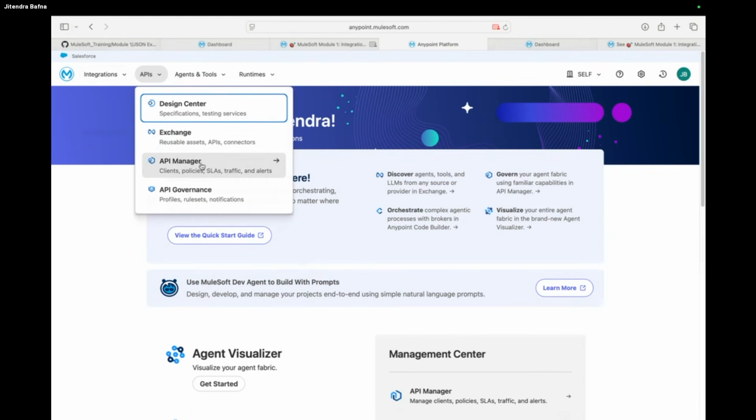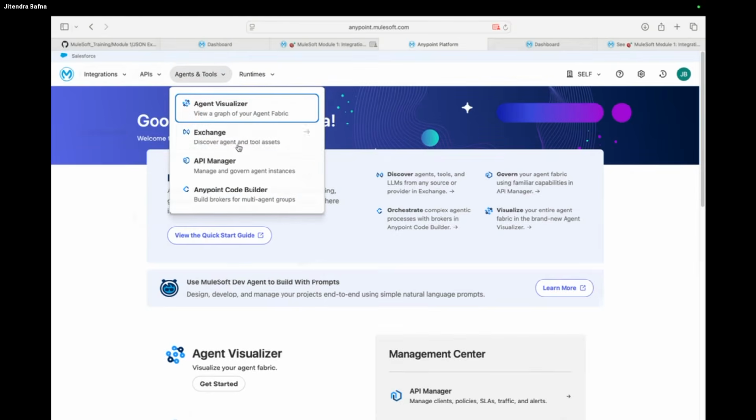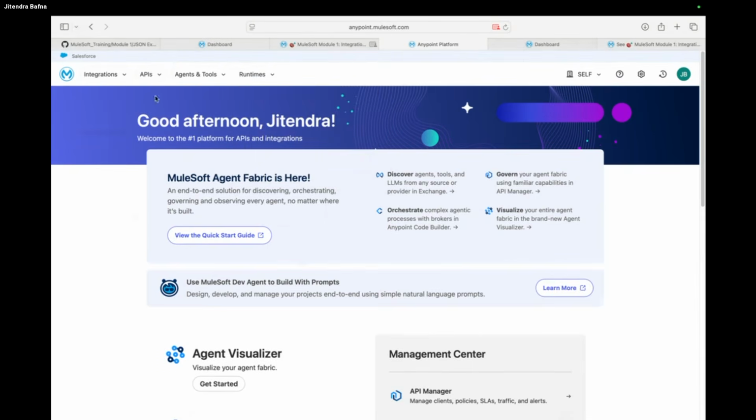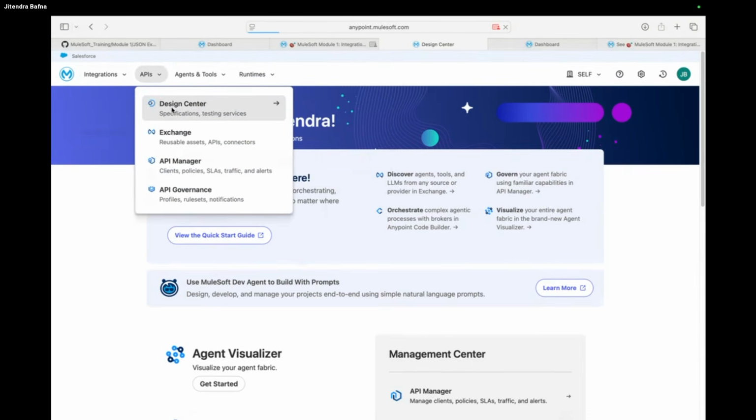API Manager, it's a place where you can manage the complete life cycle of your API. API Governance, it's a place where you can validate your API spec, whether it is secure and follows best practices. We'll not talk about the agent tools. We'll avoid Runtime Manager, where you can deploy your MuleSoft application, and Monitoring, where you can monitor your applications. So let's get started. I will go to Design Center first.